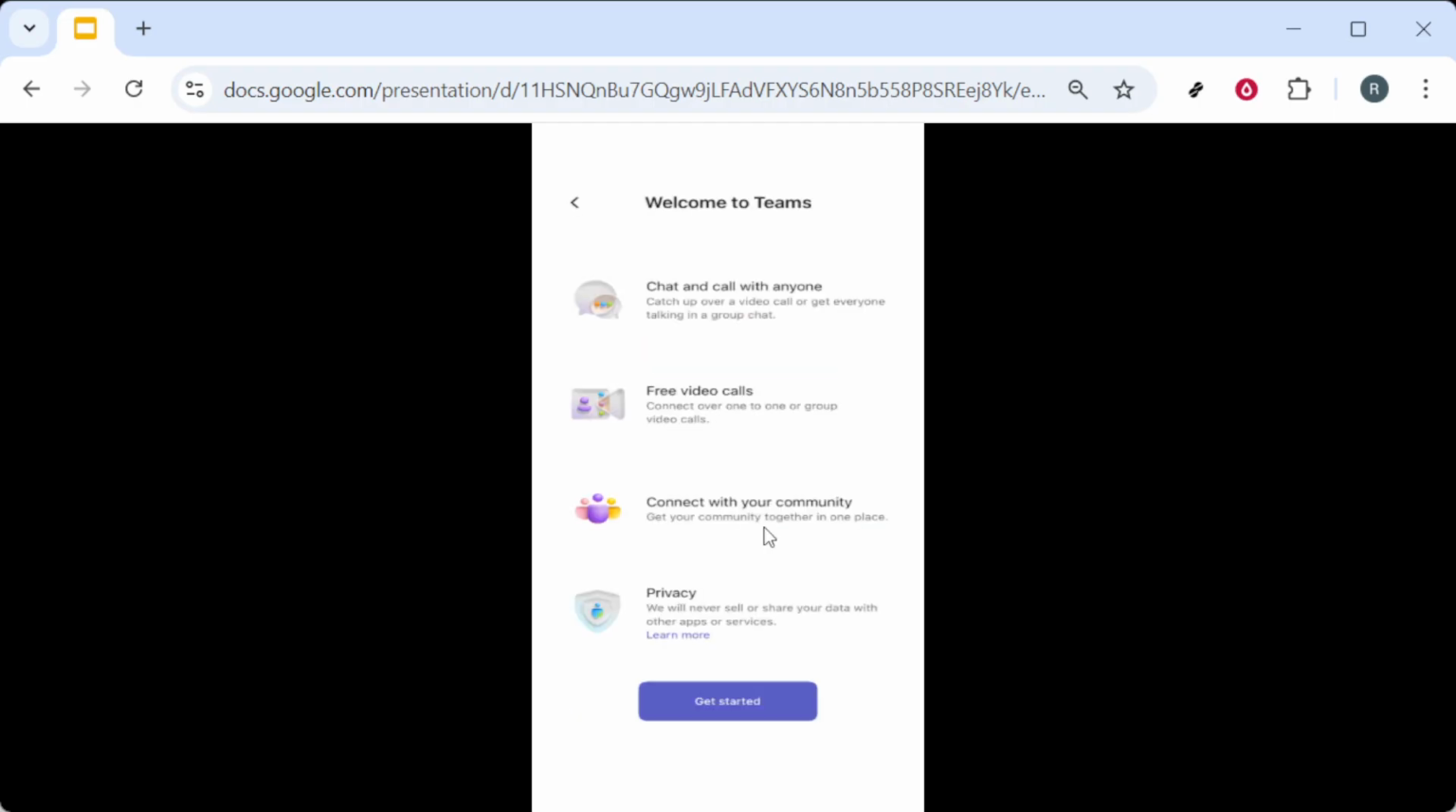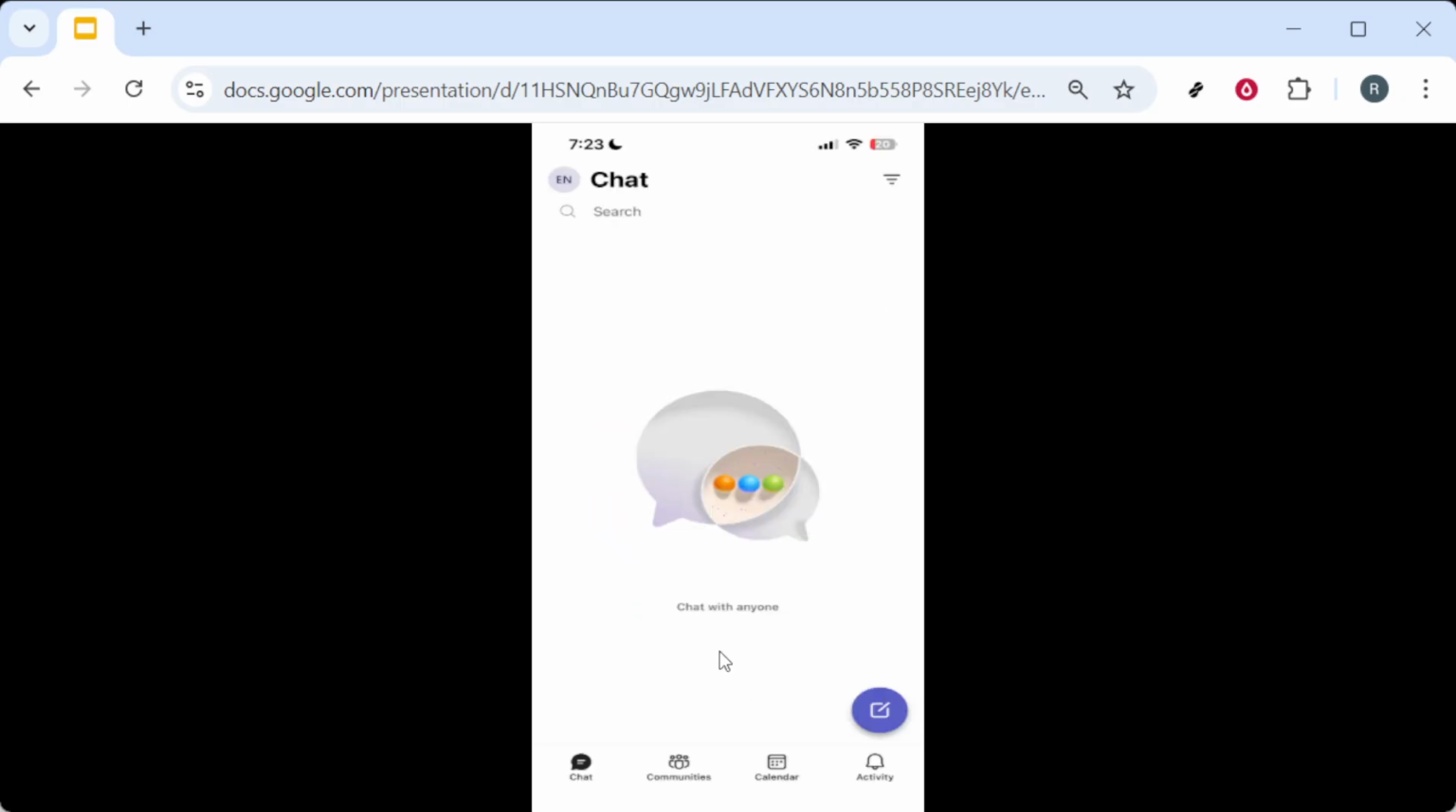After successfully logging into your account, you'll be guided to the setup page where you need to tap on Get Started. This will complete the login process and take you directly to the Teams homepage. Now that you're on the homepage of Microsoft Teams, take a moment to familiarize yourself with the layout. This page is the hub where you can access your chats, meetings, and other key features.